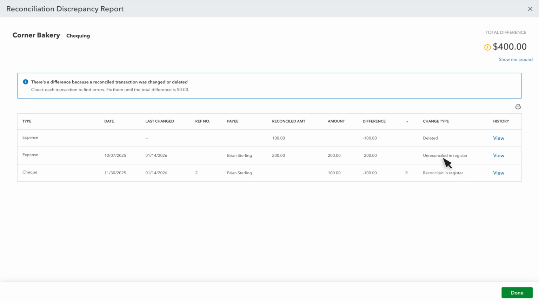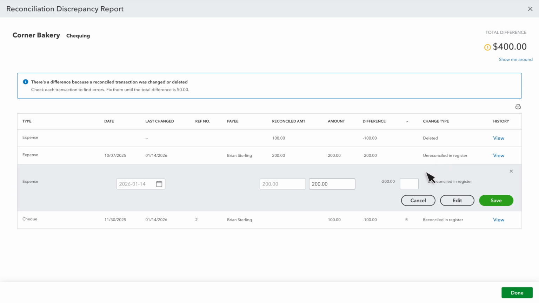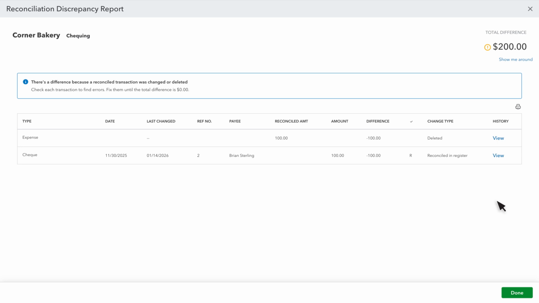You could also see Unreconciled in Register. This happens if the transaction was reconciled and then someone unreconciled it, usually by mistake. To reconcile it again, select the transaction, then select this box until you see an R. Select Save and the transaction should disappear.